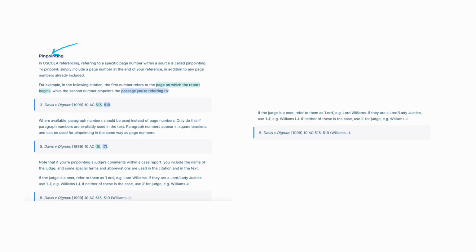What do we mean by pinpointing? It means referring to a specific page number within a source, which is called pinpointing. So here, for example, in our footnote, we have the name of the authors, we have the year, and the green one is basically the page on which the report begins, and then 519, which is the second number, pinpoints the passage you are referring to.